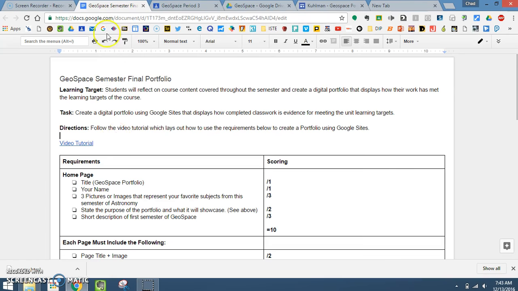Okay, and I can find the purpose right up here. The purpose is for you to reflect on course content covered throughout the semester, okay, by providing evidence that shows you met the learning target. So you can take these two things and help create your purpose.